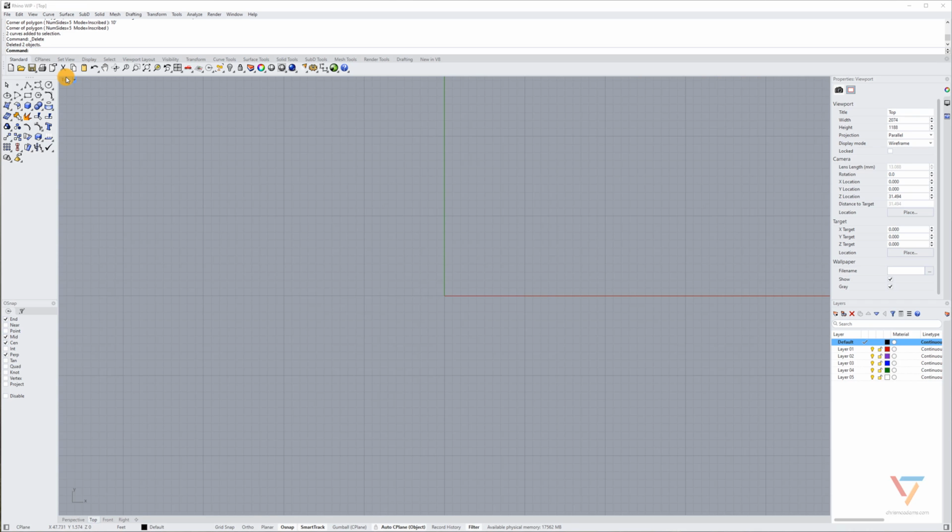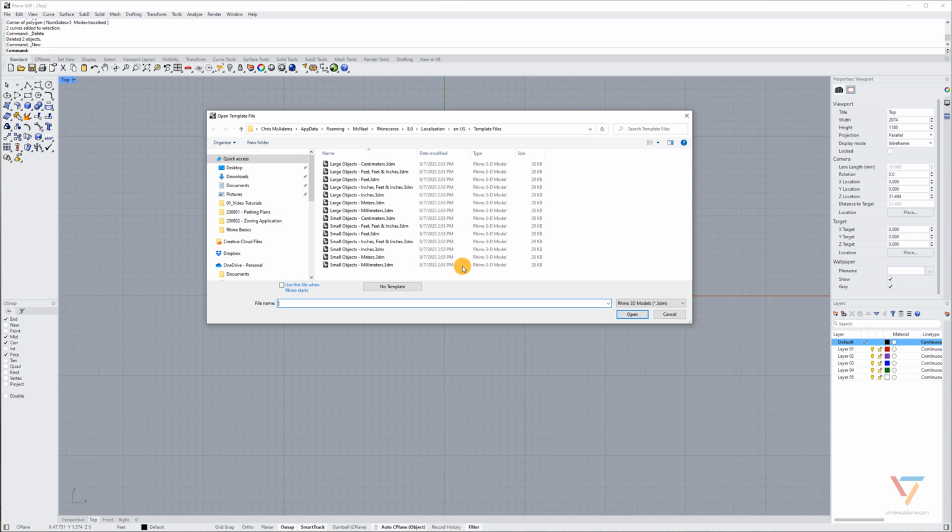In this tutorial, we're going to look at some of the basics of using the command line to create two-dimensional drawing, or drafting, in Rhino3D. To get started, I'm going to go to File, New. I'm not going to save this current drawing, and what you'll see is that when you create a new drawing, it brings up a series of templates.